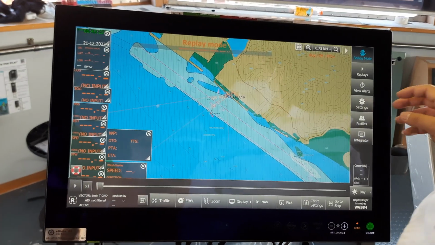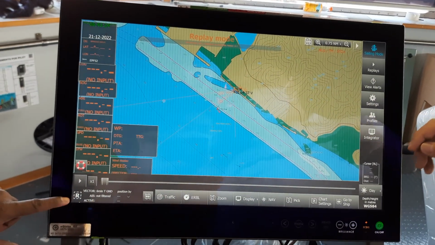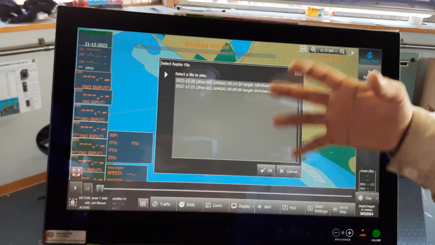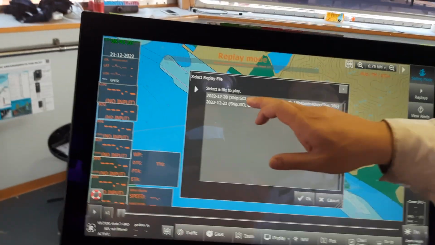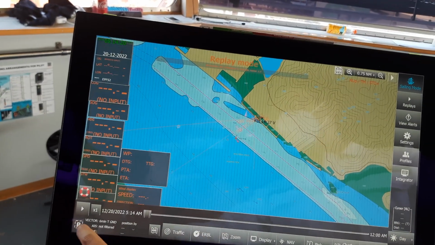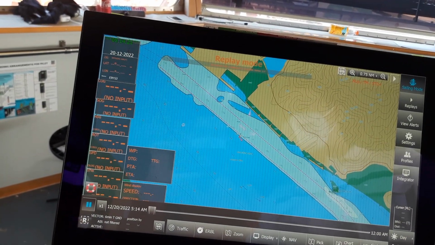Now replay mode. Yeah, now it's replay mode. Okay. If you want to start, select Replay, and then select one day to start. For example, yesterday. Okay. Okay, start, and here is the start button, Play.